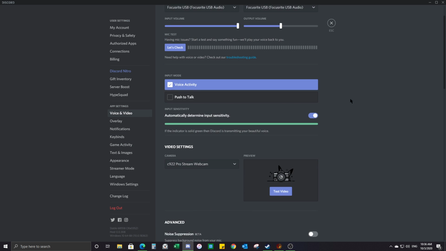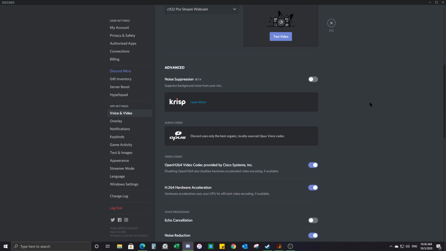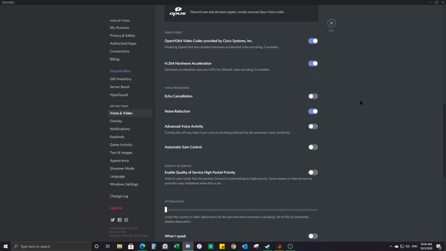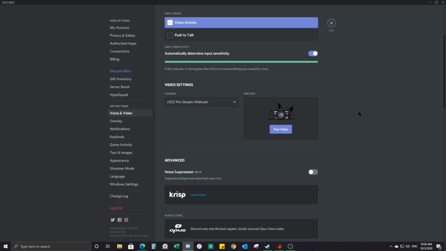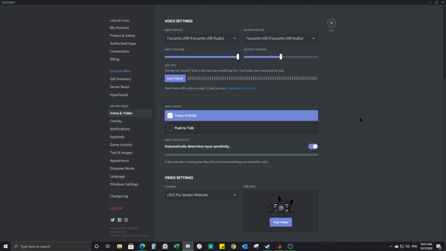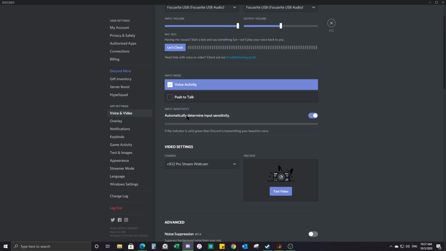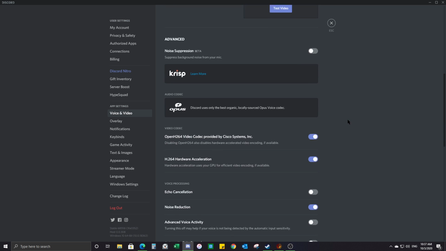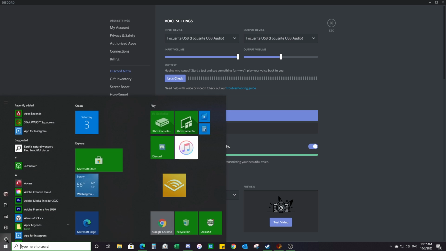If you want to turn on push to talk, that's a good idea too. For all you people out there with loud background noises. I won't name any names. But yeah, I would just recommend this is what I do. I do noise reduction, so my keyboard and my mouse or my controller doesn't clank when I use any of them. And then I keep this automatically determine input sensitivity. And that's pretty much all you can do in Discord.